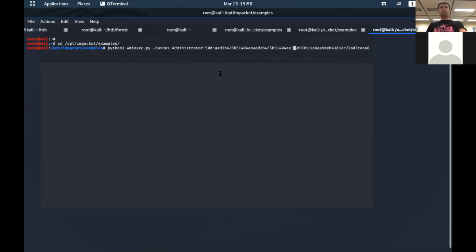So everything before this colon here, we're going to remove. Just remove all of that, and it's just going to be that. But then you also have to include the colon there. And then at the very end of this, we're going to specify the username, administrator. That's what the hash was for, and then the IP. All right, so we've given it the hash and then the username. Hit enter.